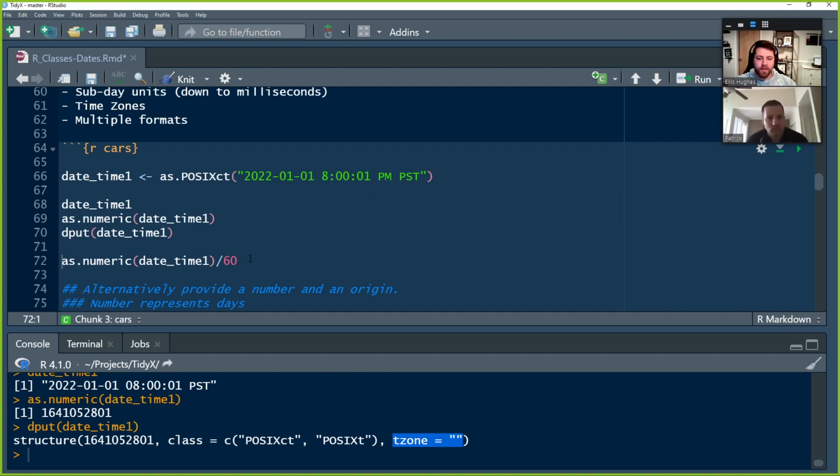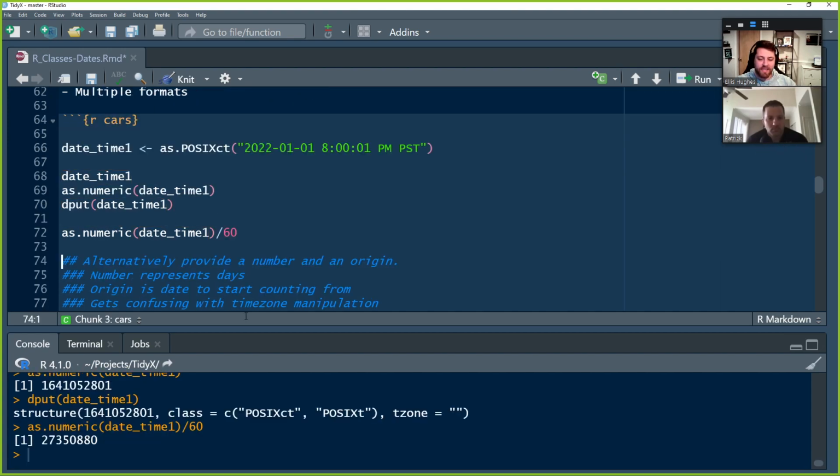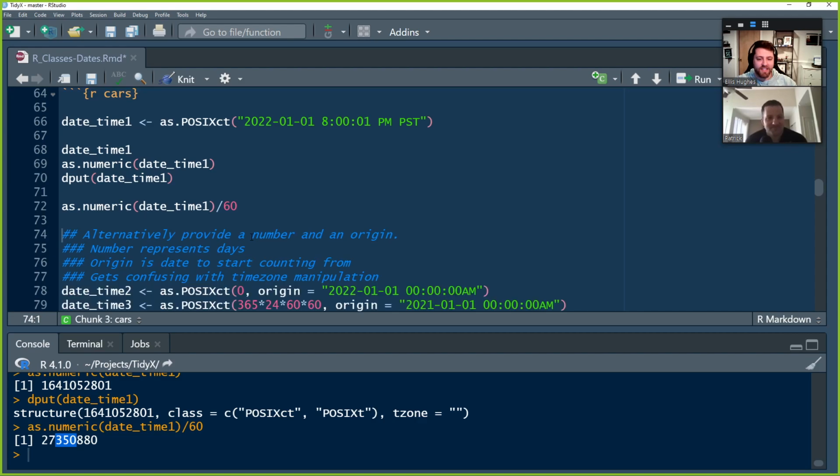And then if we wanted to get cheeky and figure out the number of minutes that have passed since the origin, because we know this is seconds, we could call as.numeric on the date time and divide by 60. And now we know that it's been 27,350,880 minutes since the origin. So I don't know, do with that information what you will. We thought it was maybe fun and interesting to add in there.